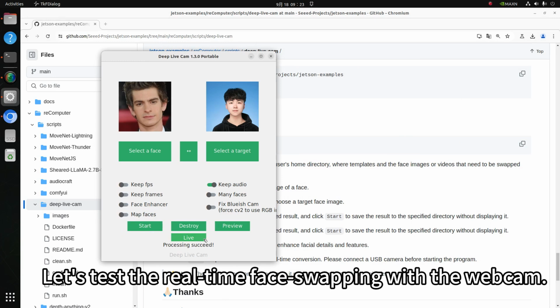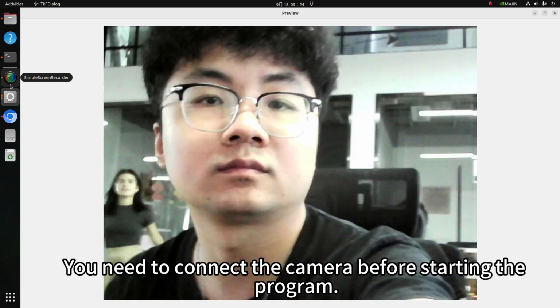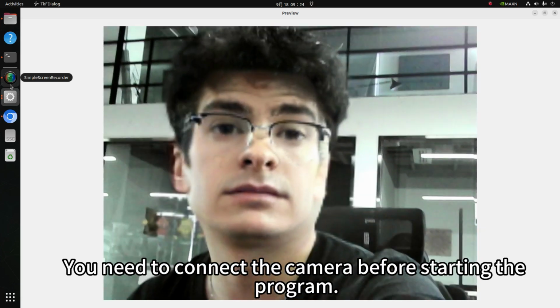Let's test the real-time face swapping with the webcam. You need to connect the camera before starting the program.